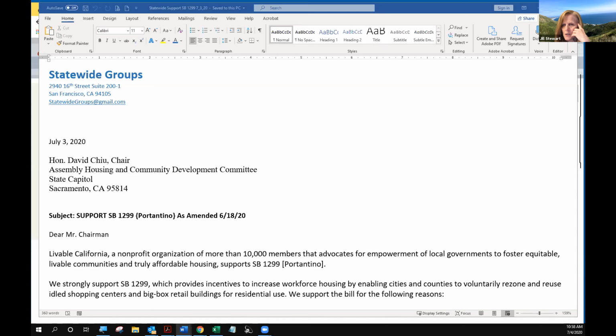Let's see. Dan from Orinda says, don't forget to click on the oppose button at the top. That's right. Almost all the bills that we're tracking, we oppose. So we just showed you one of the rare ones that we support, which is $12.99.